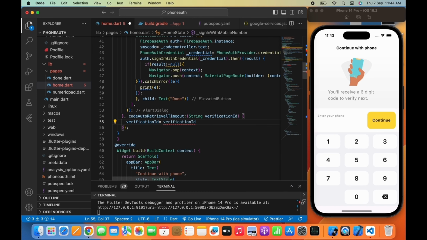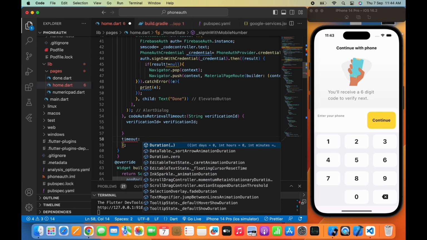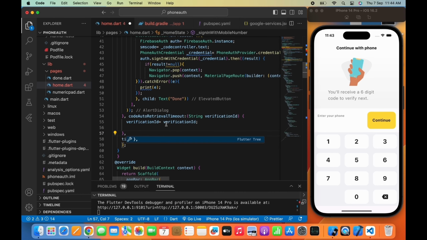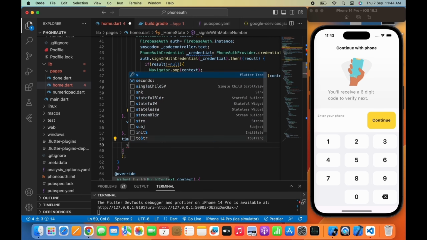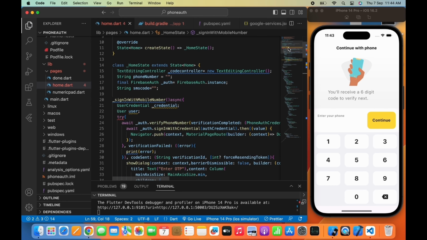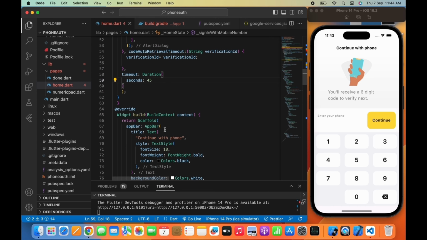Now in timeout I can give the duration. For example, I want that once the OTP is sent to their device, the user has 45 seconds to enter the OTP in the dialog box and get authenticated in the app. If it takes more than 45 seconds, then the app will not allow them to authenticate, and the app will tell them to enter the phone number again and get authenticated in the app.